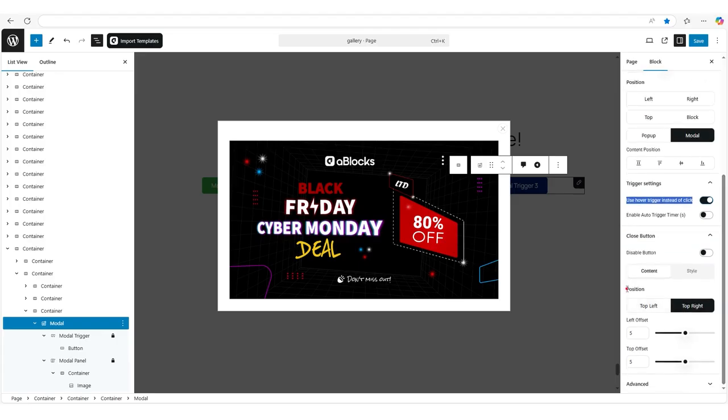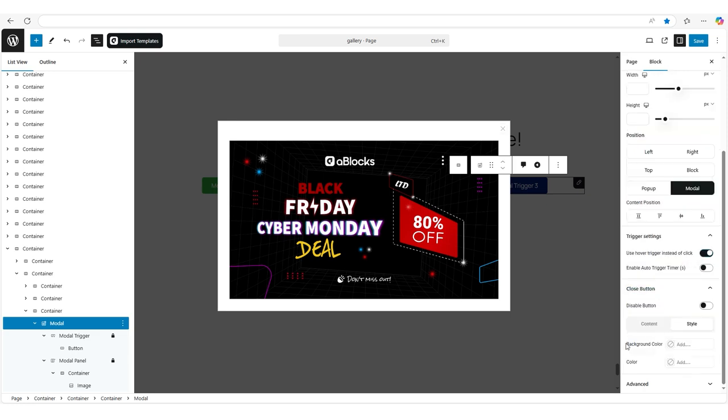In the close button settings, set the position. Now let's fine-tune the close button's position by fixing the offsets. Next, let's style the close button to make it pop. Switch to the Style section for the close button.